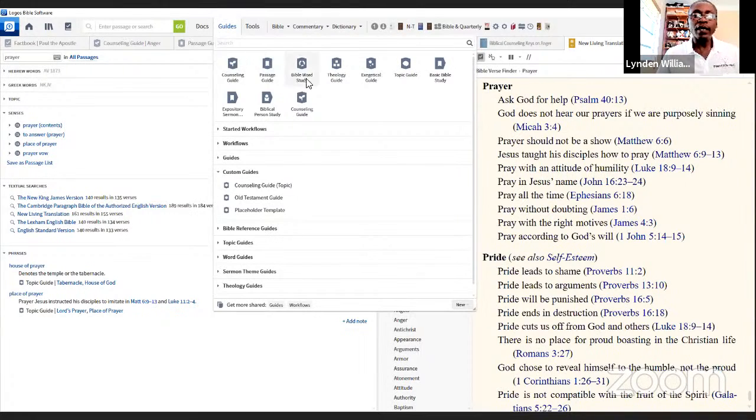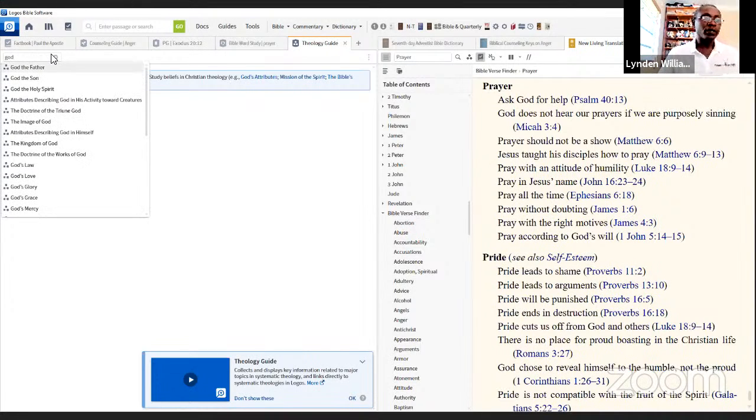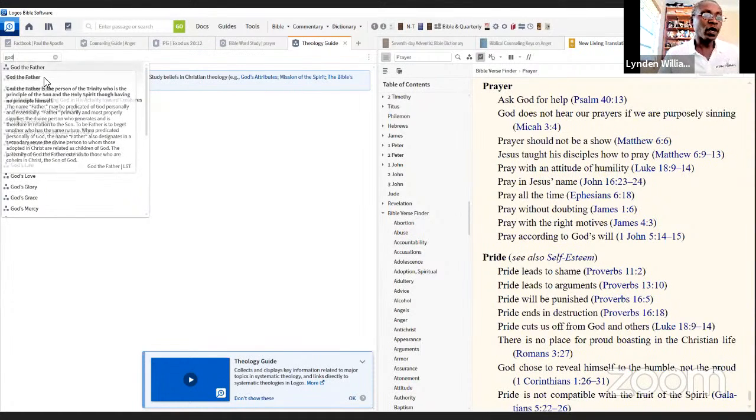Let's go back into guide. You have your theology guide. And here you have at the bottom, the pop-up which explains what it's all about. So we're going to take that out and let's put in a word such as tabernacle. Let's see. Not getting anything there. Let's try God. God the Father. Do you want God the Son?